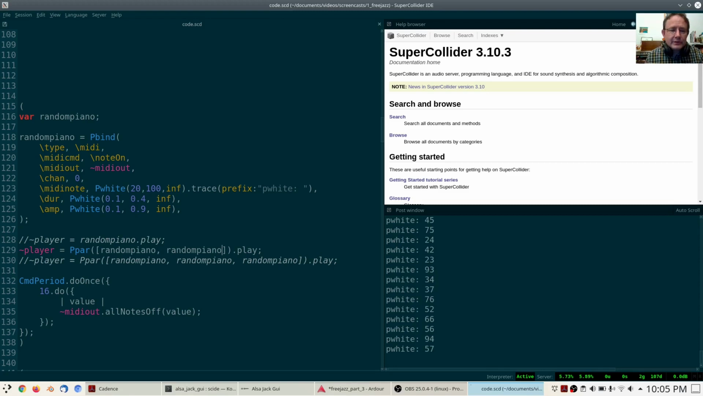So now you can hear two notes at the same time, and we can even go further and instantiate three of these patterns in parallel. And what does that sound like? Okay, it sounds like a cat walking over the piano, which is nice, I think. Well, if you like that kind of stuff.